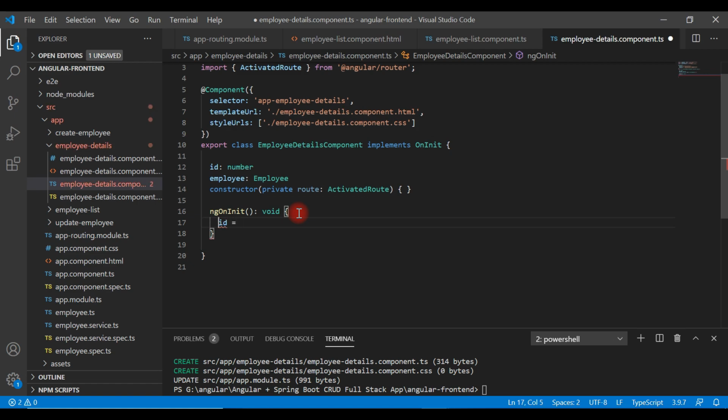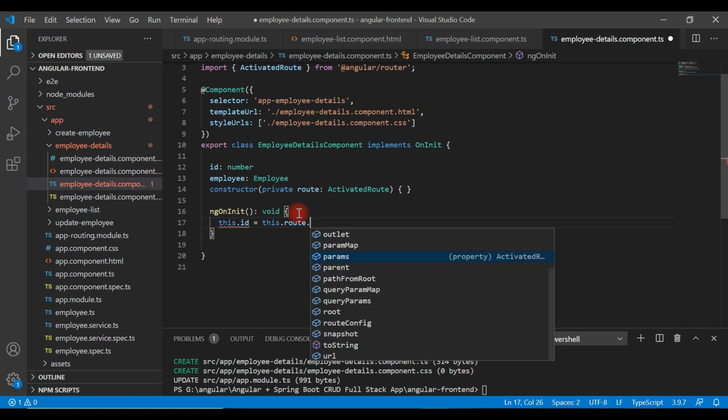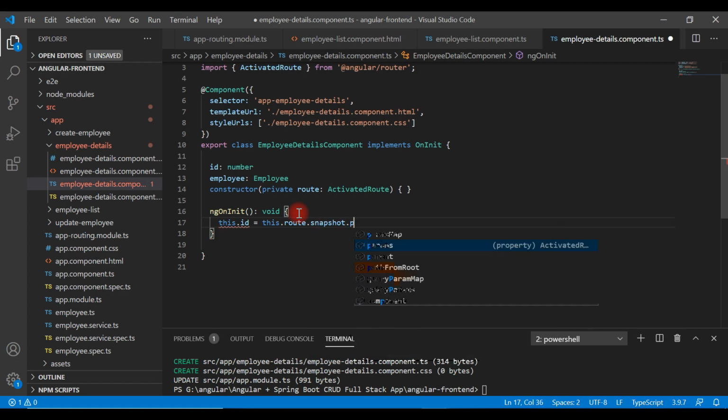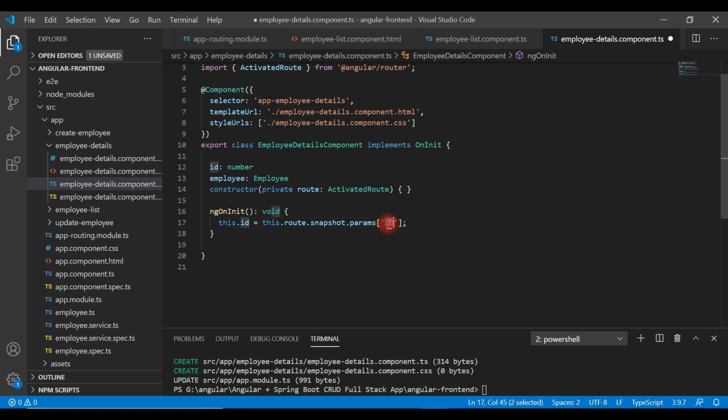this.id equals route, and then snapshot, and then params, and here we can pass the id. So this will give you the ID of that particular route. Okay, so once we got the ID, we can pass this ID to the REST API, and the REST API will return our employee object of this particular ID.